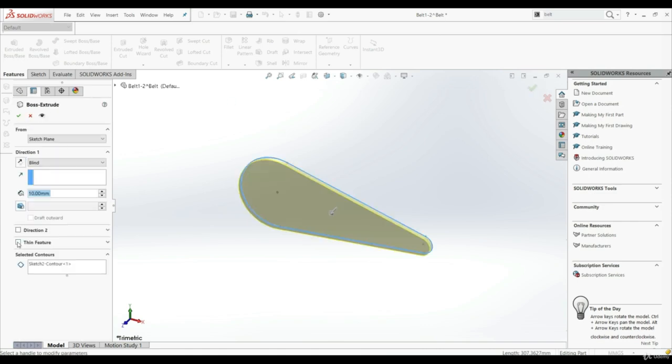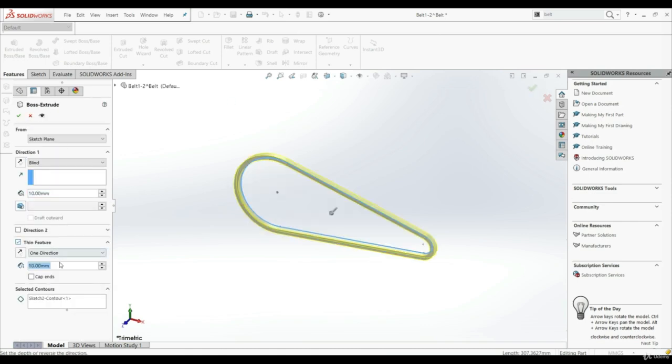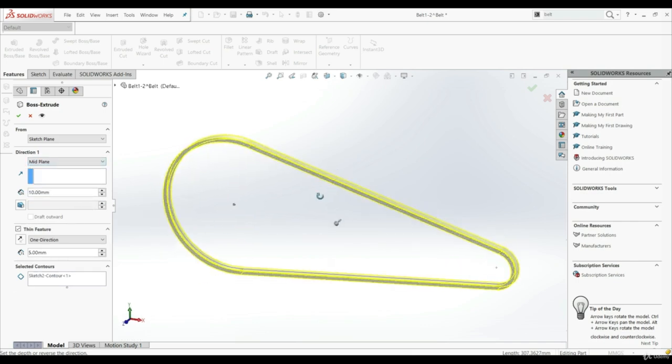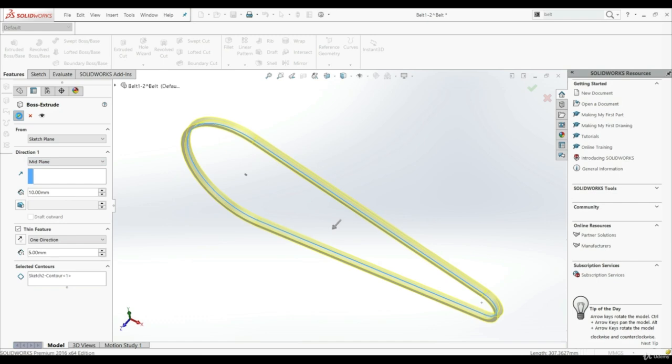We're going to go down there and use the thin feature. So we're going to go with a depth of 5 millimeters like this. And for the direction, we're going to choose midplane with 10 millimeters. And this is it. This is our belt. Now let's click OK.